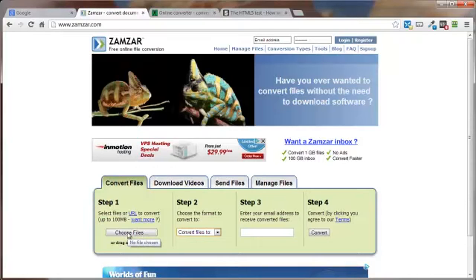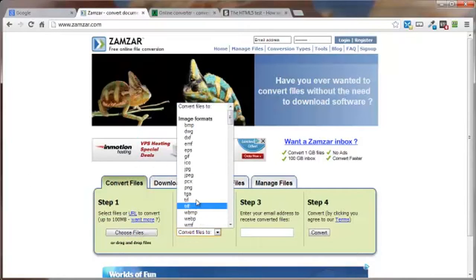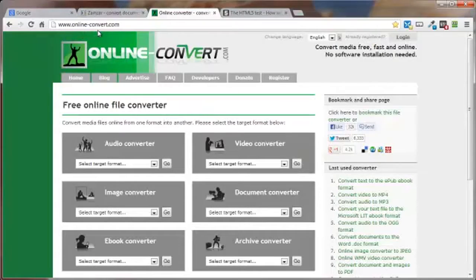You choose the file from your computer, you decide on which format you want to convert it to, enter your email address, click on Convert. It'll send you an email whenever the conversion has taken place, and in that email is the download link for your converted file. Now, online-convert.com, pretty similar, only they don't send you an email. They convert it and then supply you with a download link right here on the site.